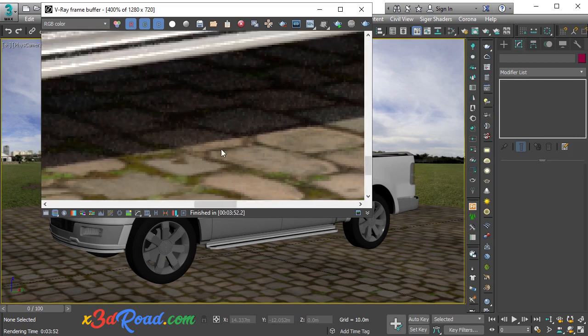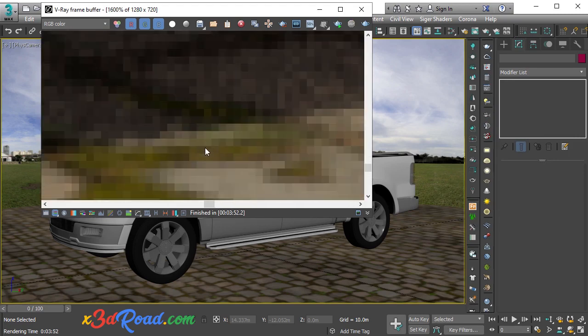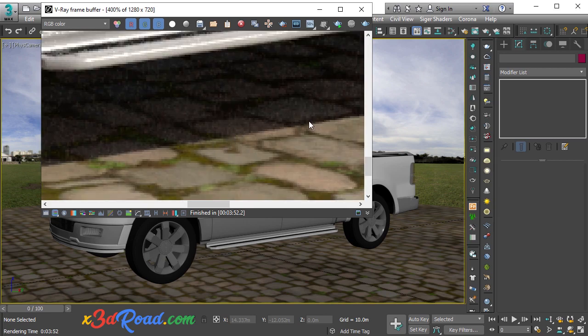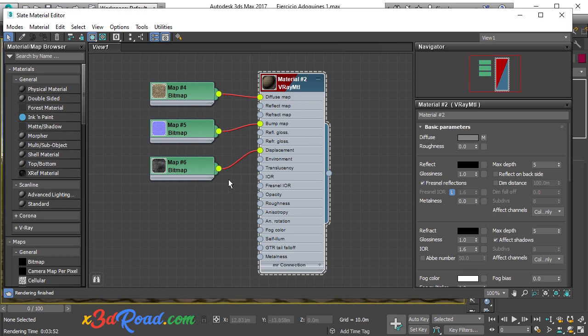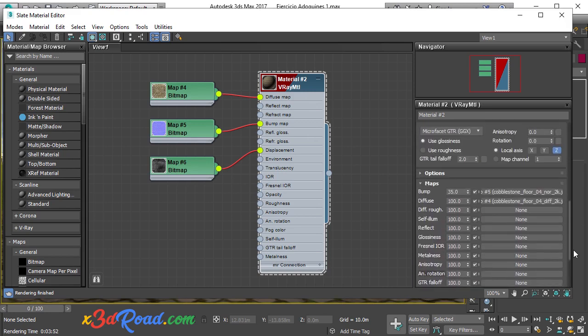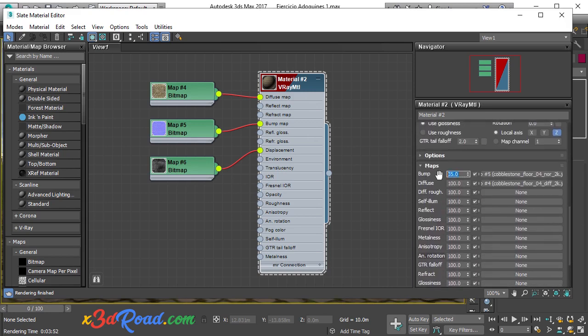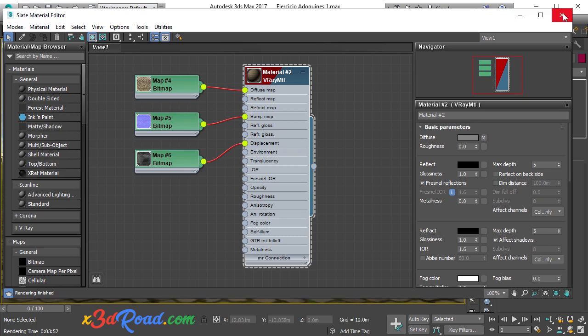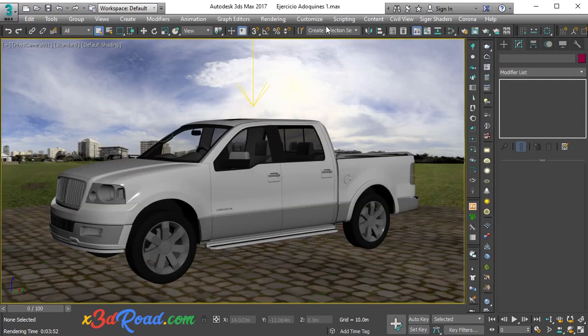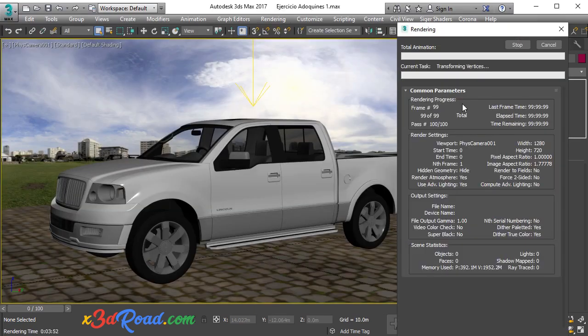The material looks very flat. We must modify the displacement value. Open the material editor and change the displacement value. But first, in bump, let's give it a 50. And in displacement, let's give it a 5. Let's render again.